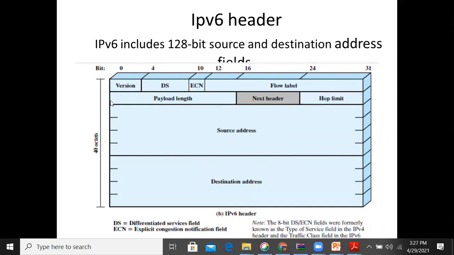And coming to the other fields: version, that is the version number; type of service, DS; ECN, congestion notification; flow label, which indicates the flow, for flow control. Flow control means that from the source to the destination, the speed has to be managed, so for that we can use the flow label. Payload length means the length of the data. Then the next header: this is the current header, so what is the next header number? That also we can mention.